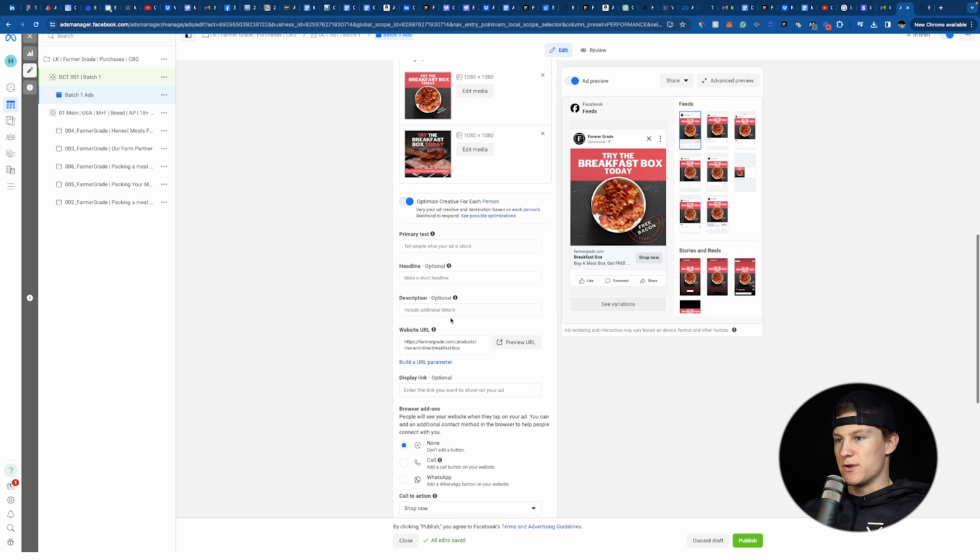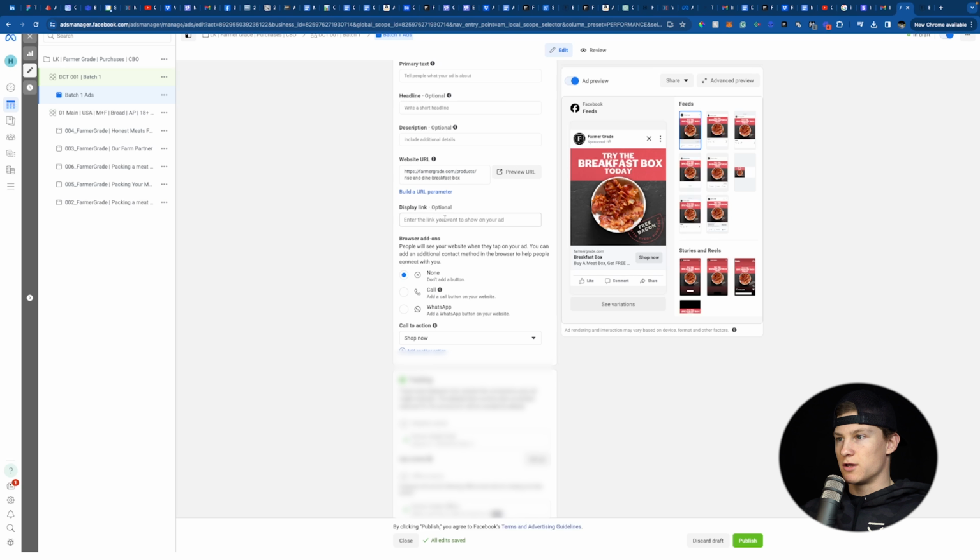I'll end up adding in the primary text later, but we're not going to do display link at all, just because we don't actually need it being displayed. If we put it in there, you would see on the top right here, it would now display right there, but we don't really need that.